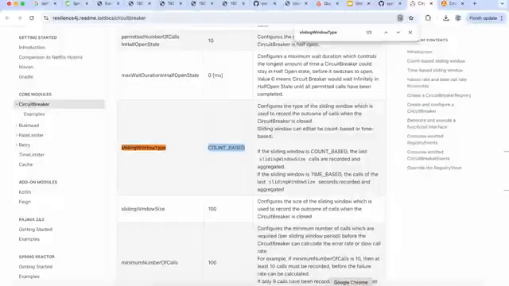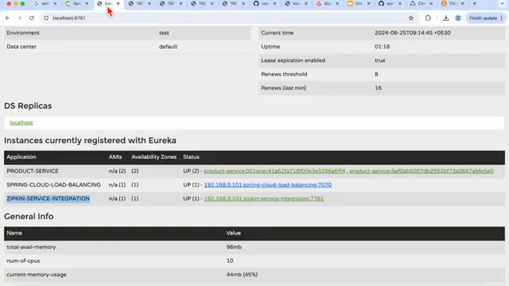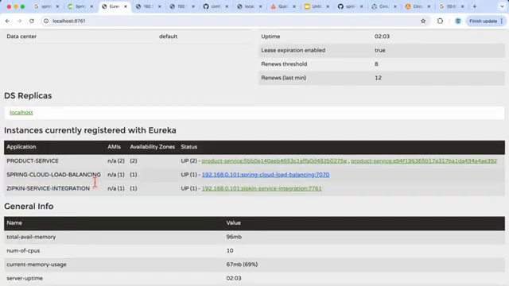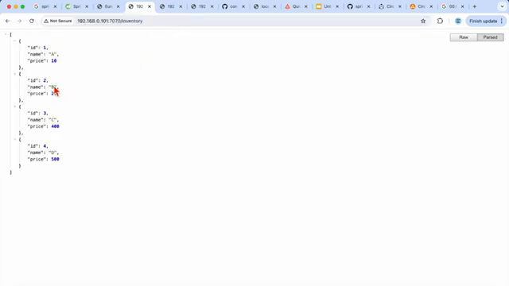Okay, it is restarted now, and this is our Spring Cloud load balancing, our inventory service. Let's hit this inventory endpoint and see. This is returning products successfully. We have a couple of products here.